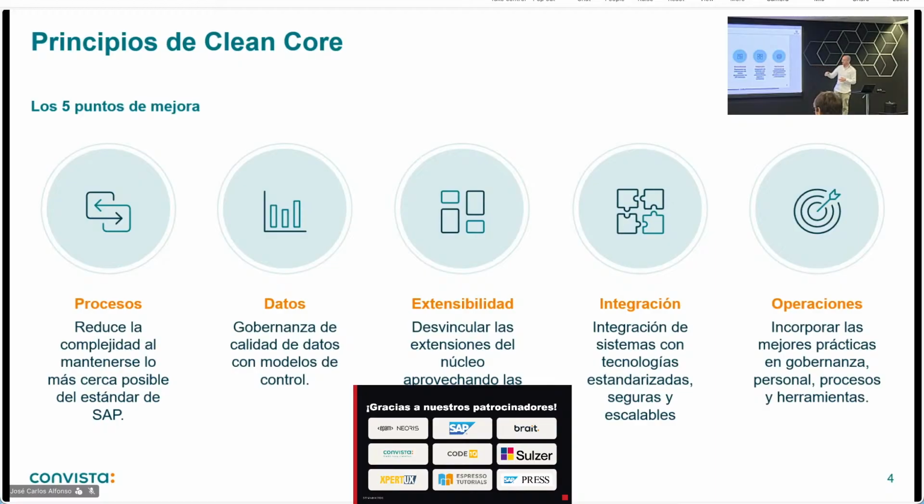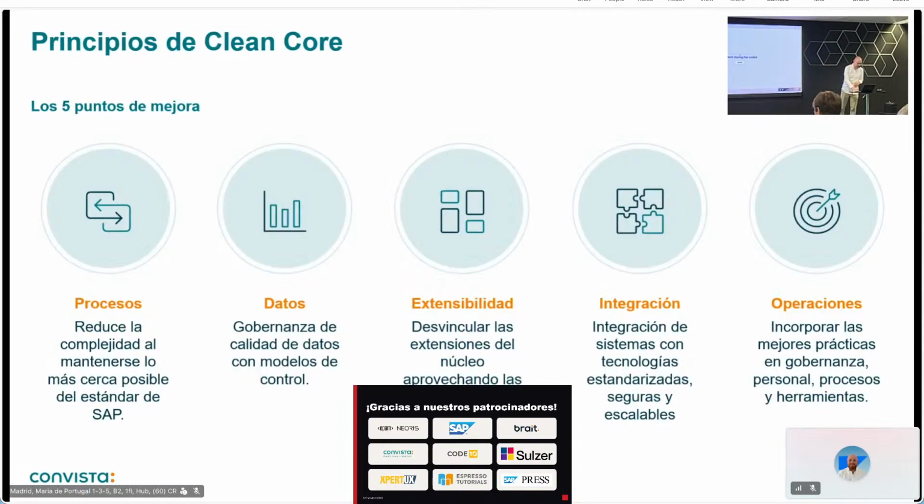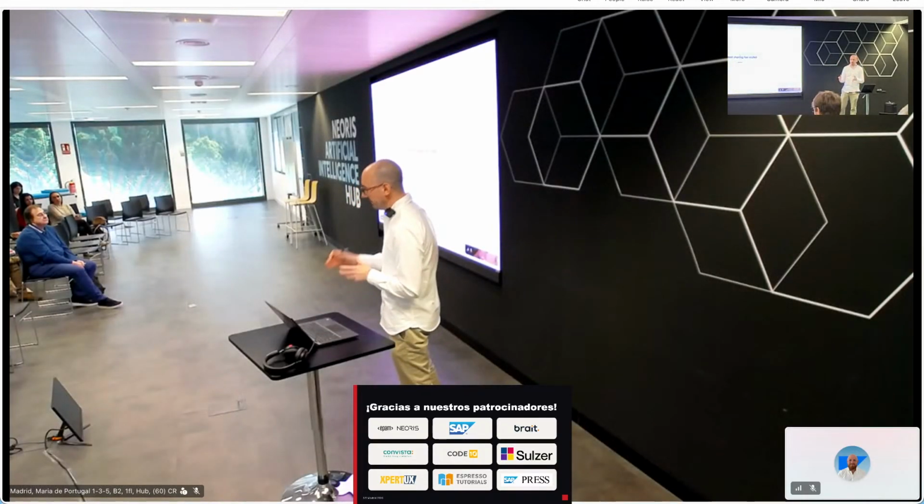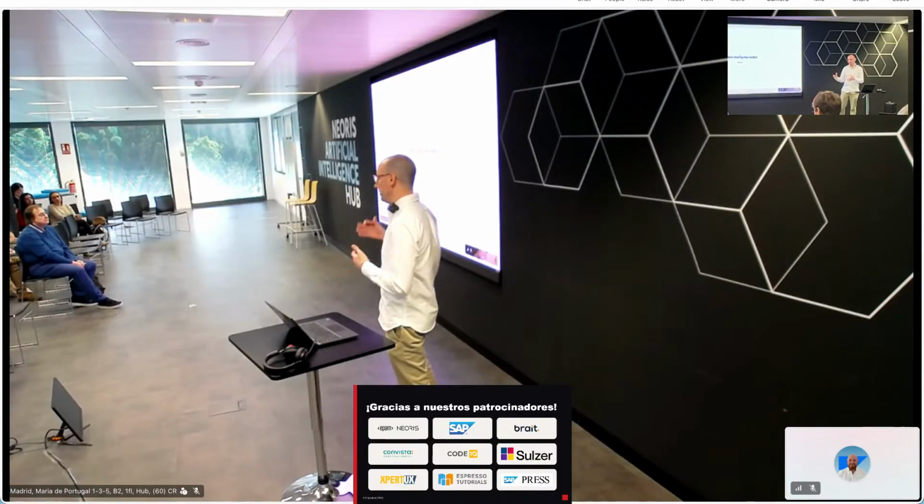Then we have the integration. We've talked about integration all during the day. And then the operations, that is the governance of all the actions that you have in your company, and using best practices, for example with Signavio, SAP allows us to reduce the complexity and make it easier. So clean core is usually applied only to ABAP.